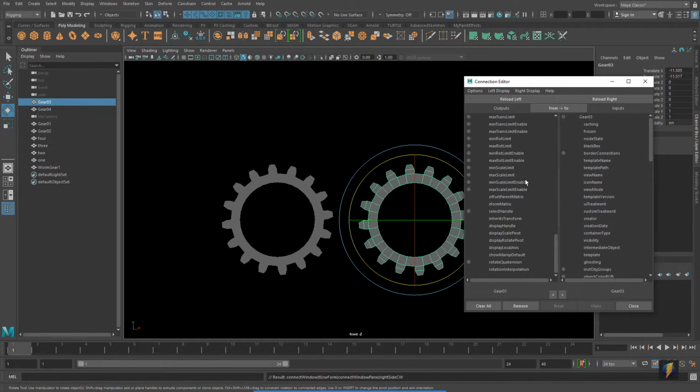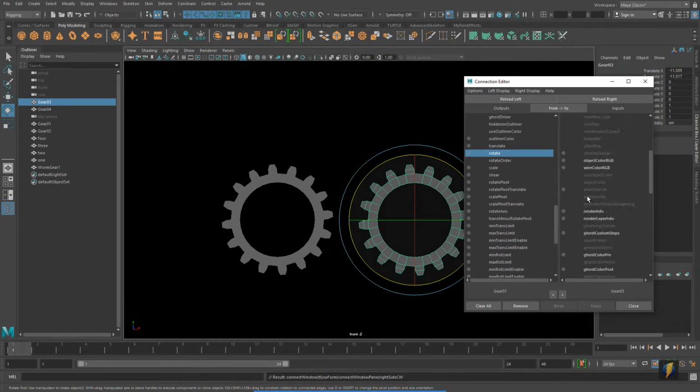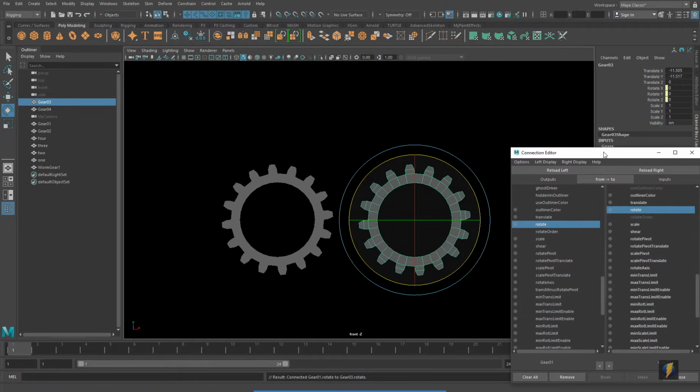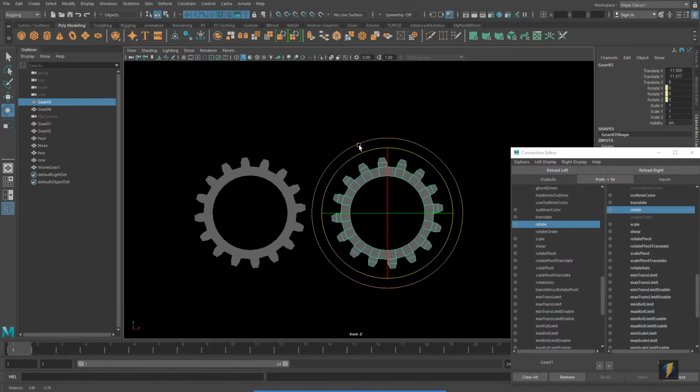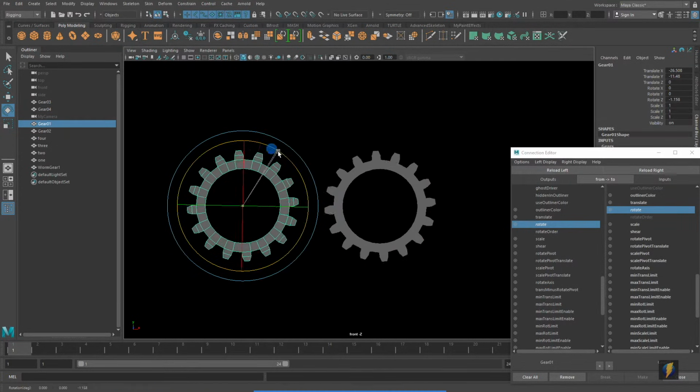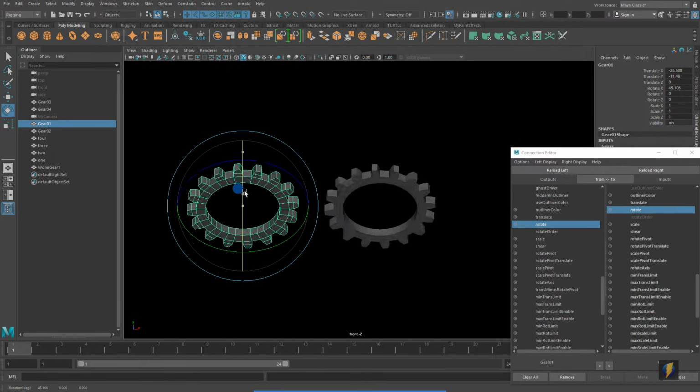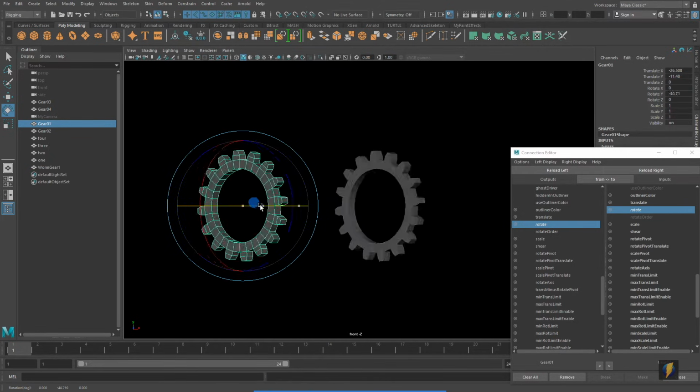And what we can do is, under all these different channels here, a lot of them, we'll take the rotate channel for our first gear, and we'll simply come over here and connect it to the other gear by clicking on the rotate. So now we basically have something identical to what we had in the previous example. So if I select this gear and I rotate it, the other one rotates exactly identically to it.